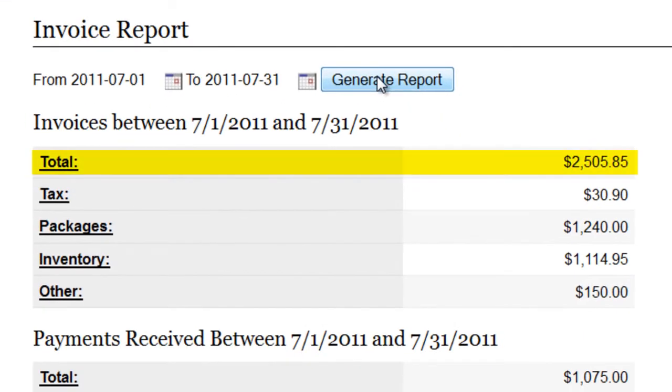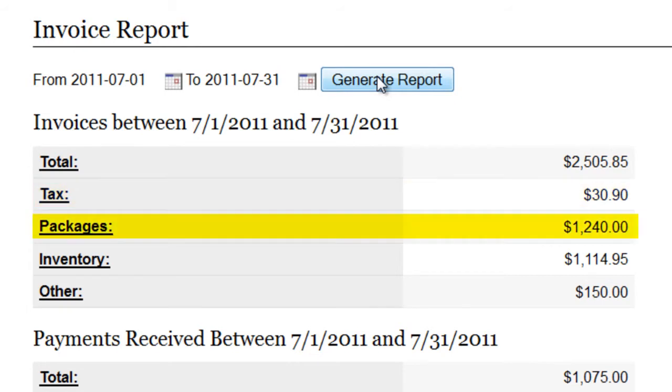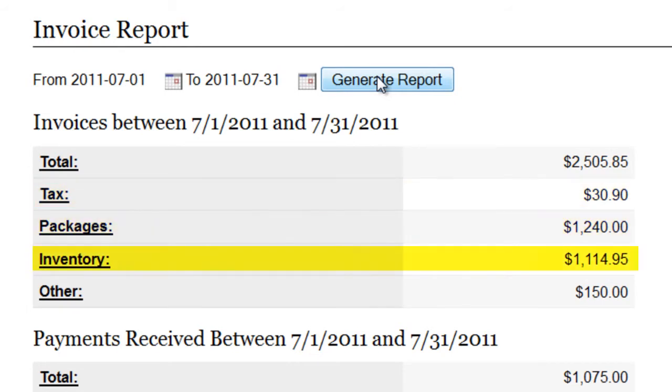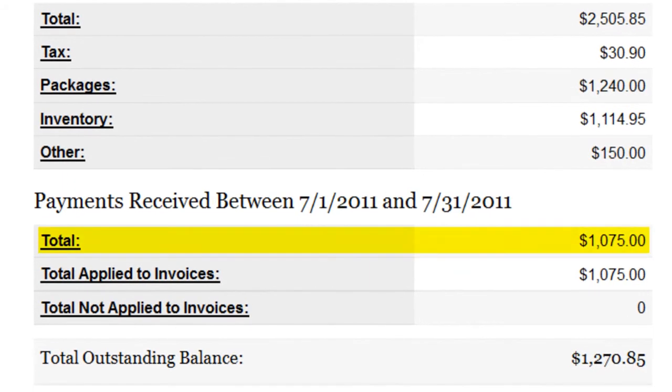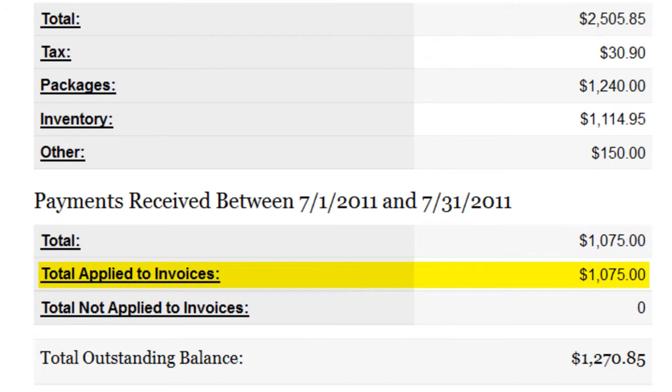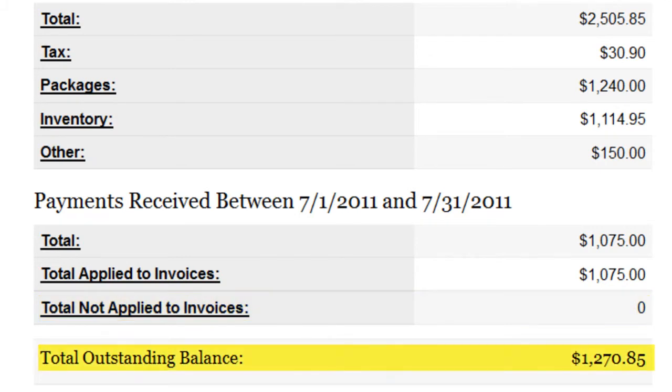First, you'll see the total amount of all of the invoices you issued during the date range you chose, as well as the total taxes on those invoices, total charges for lessons in your studio, total charges for inventory, that is, for things you sold to your students, and any other charges. Then you'll see the total payments you received during that same period of time, how much of that money you've applied to particular invoices, and how much you haven't. For instance, overpayments and credits. And finally, you'll see the total outstanding balance for all of your clients across those same dates.